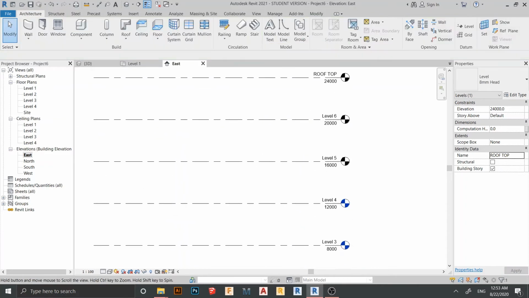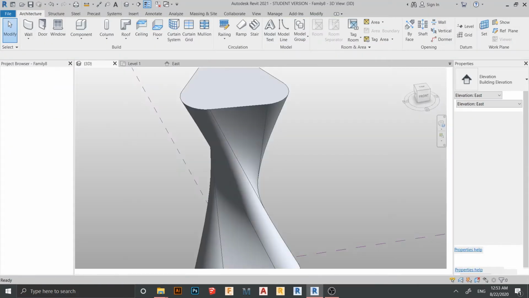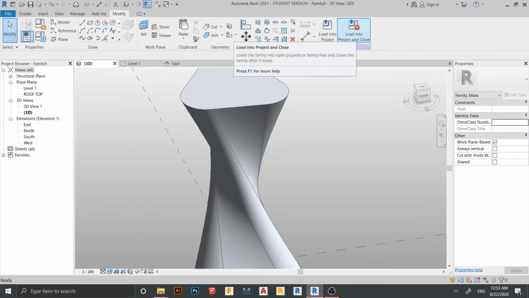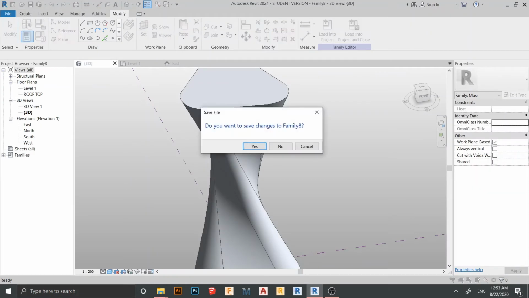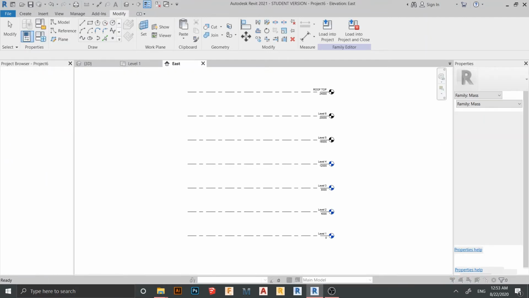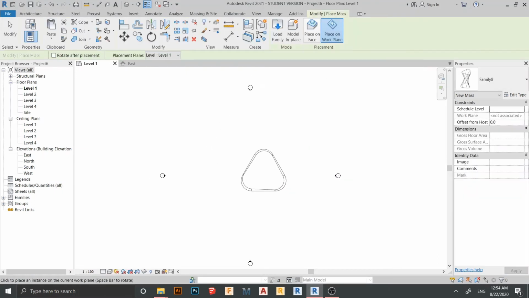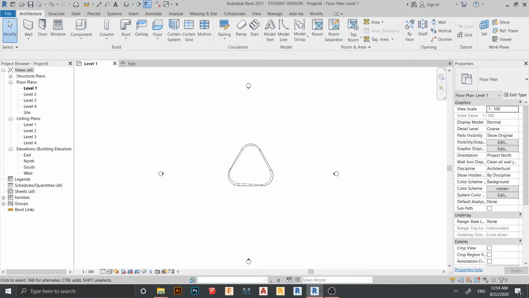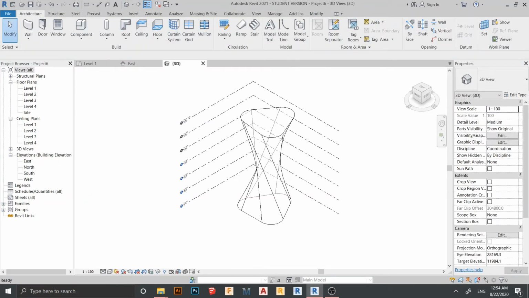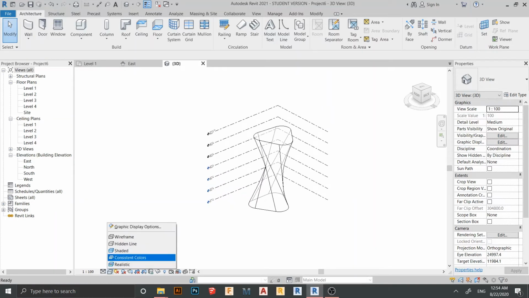Apply. Okay, so it's pretty much for our level. Just go to our 3D and here just load into project and close. You can change, but I don't want to change. I just hit no. Then hit the pause first. It's time to place. I just place here like this. Hit escape. Then go to 3D. This one change to consistent color.